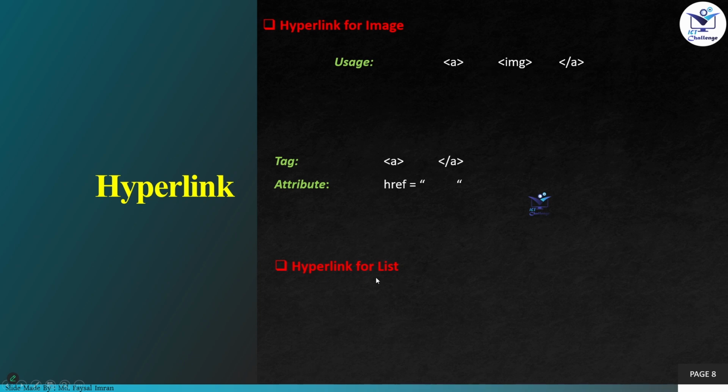Now for a hyperlink for a list. If I want to give a link for a list, how can I do this? For images, I have to give the a tag before and after the img, but if I want to give a link to a list, then I have to give this a tag inside of this li tag, because at first I have to make sure of the list item, and after that I have to give the link to this list item. That's why I have to place this a tag inside of this li tag.